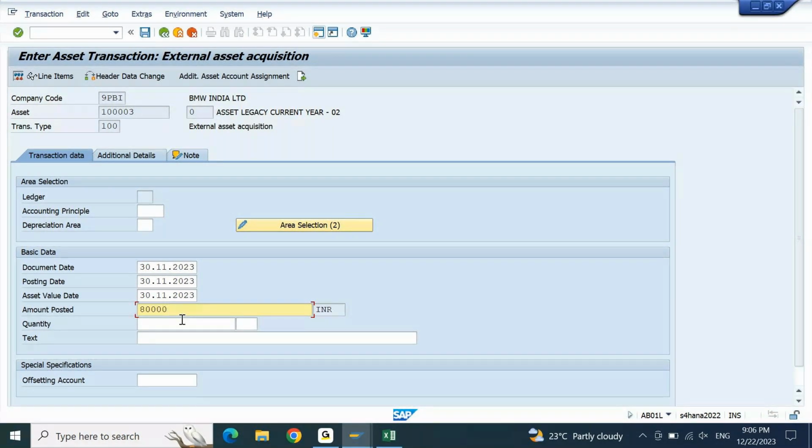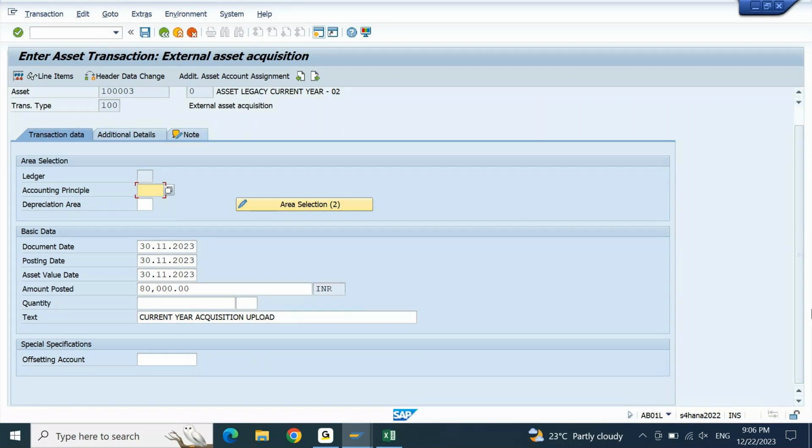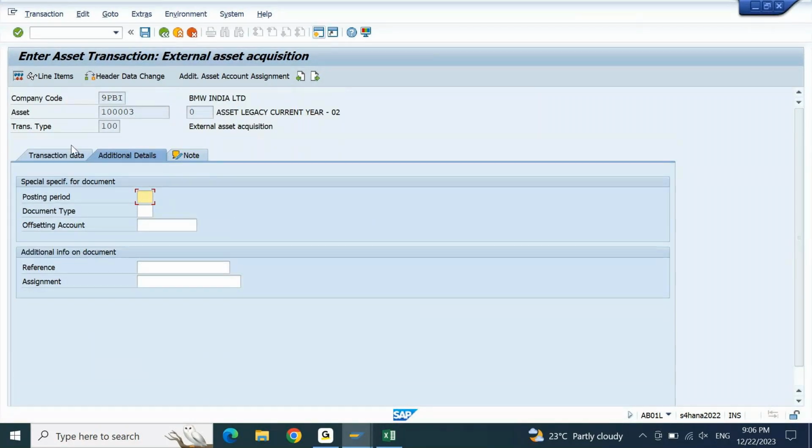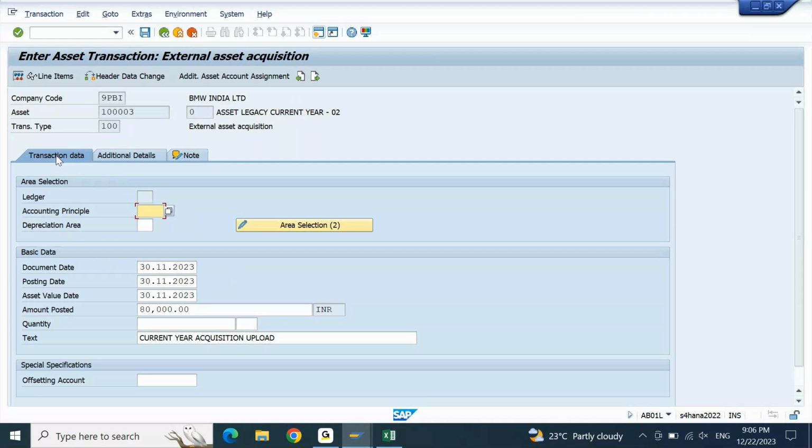Okay, I'll put current year acquisition upload. It is asking offsetting account. I'm not giving anything. Additional details, it's okay. Let me press enter. Let me see what is going to happen here. Simulate.